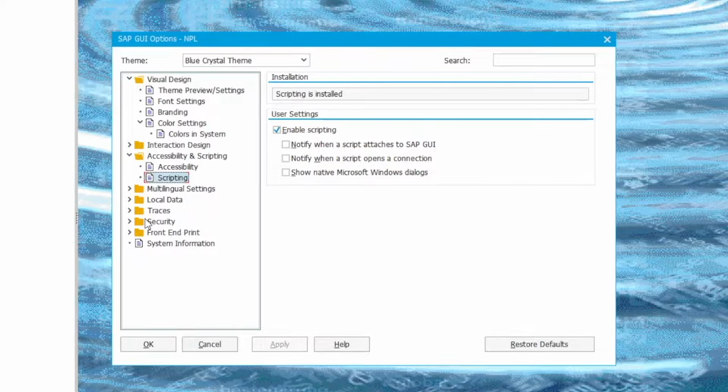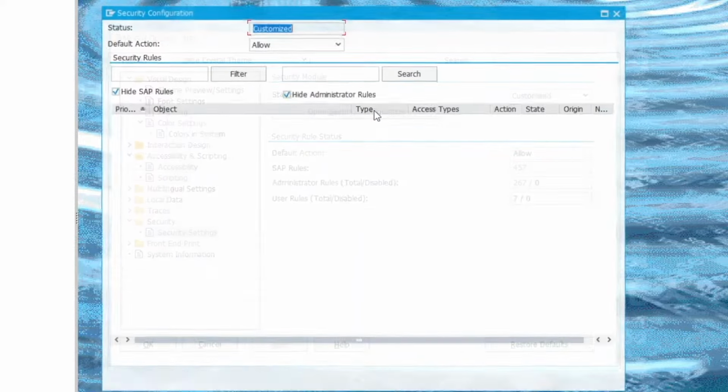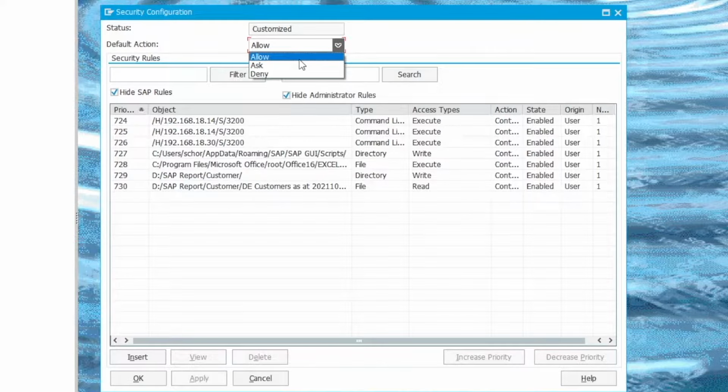Next, in the same options menu, click on Security, then Security Settings. Click on Open Security Configuration. Under Default Action, choose Allow to make sure SAP scripts have less chance of encountering an unexpected pop-up to request for permission.